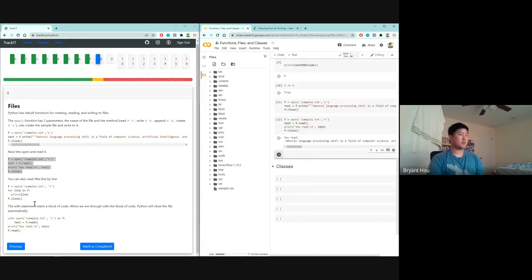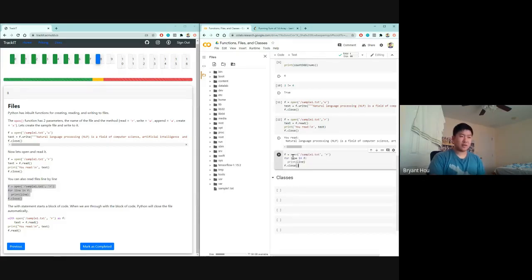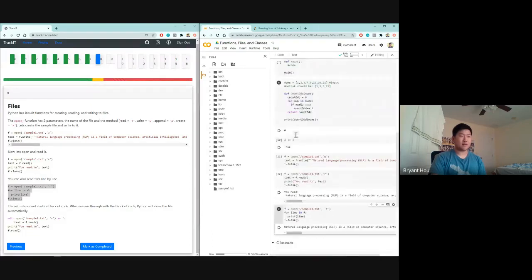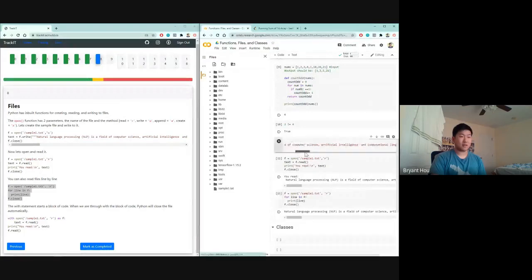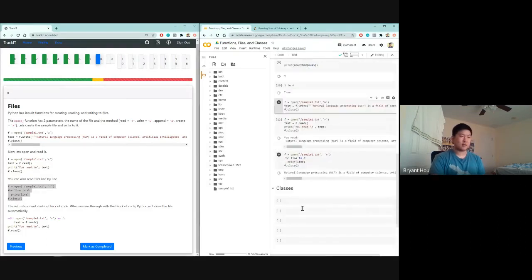One thing you can also do in Python is read files line by line. That's basically just a simple for loop going through the file and printing each line inside the file. Since we saved one line into the first file, it prints out only the first line. But if there were more lines, they would be spaced.